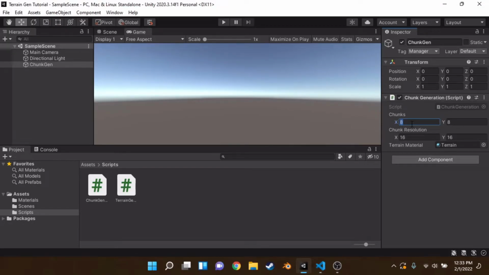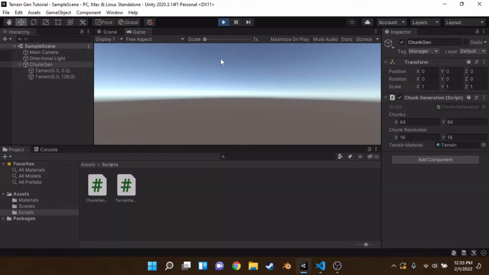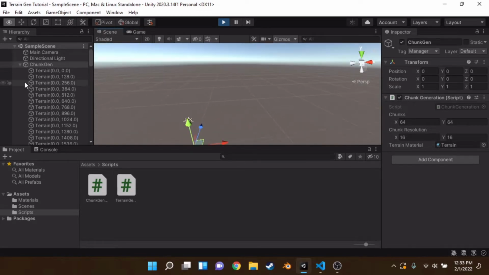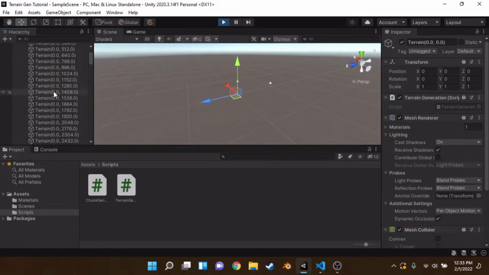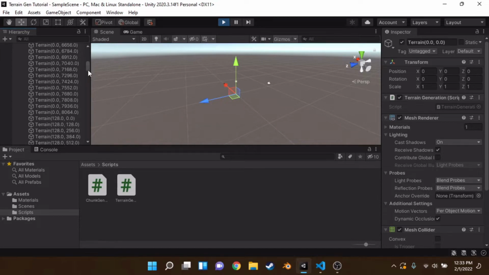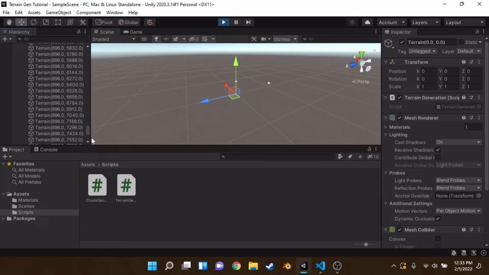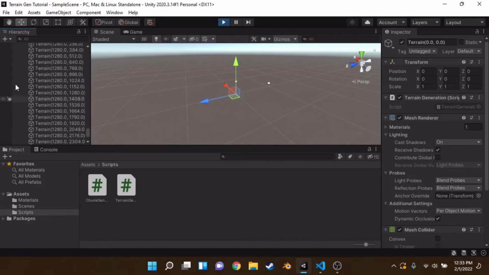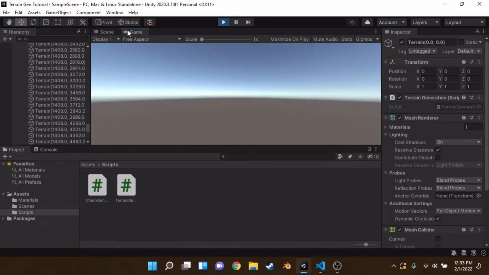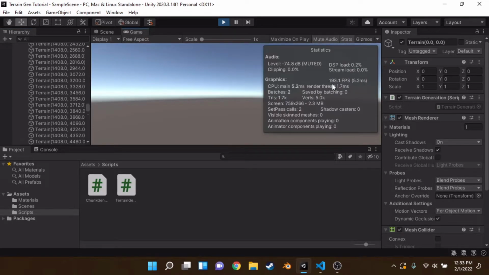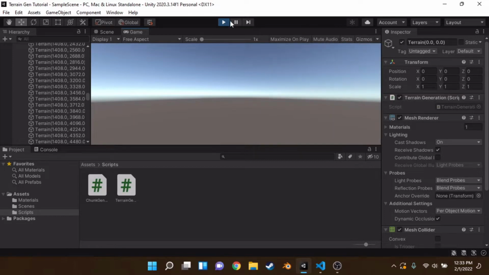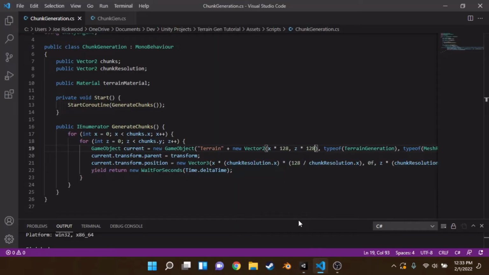Essentially, let's say we do something crazy, like 64 chunks. We don't want to render or generate the 64 chunks on one frame. Otherwise, that's just going to be insanely laggy, especially when we're generating all the mesh for it. So here we're generating one every frame, and it's keeping up. It's still at 200 frames, but then again, we're just creating objects. Later on, we'll be creating actual chunks of mesh.